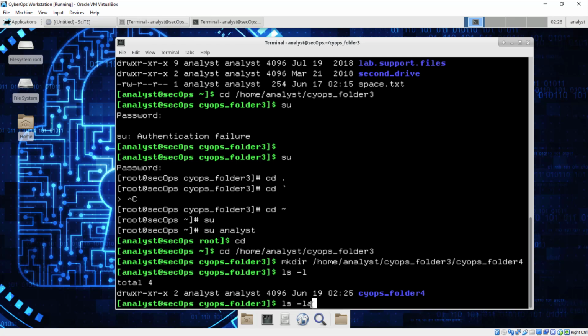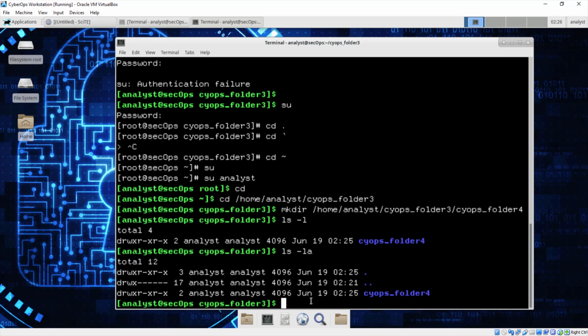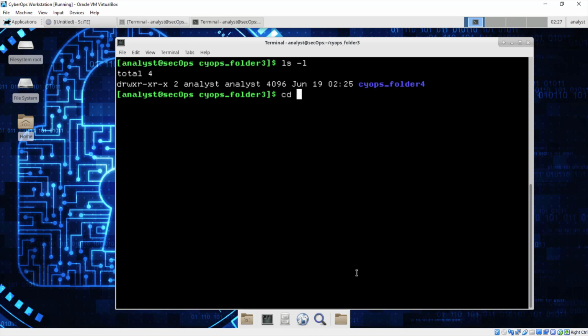So this is it. If you can remember, most of the commands I've been using use the full path. Like if I want to make a directory, for example, the command I use is mkdir home analyst, then the cyberops folder. I enter 3, then I enter another folder called 4 to make a new directory. This is called the full path. I'm using the full path from home, then analyst, then the cyberops folder, then cyberops 4. So that is the full path.